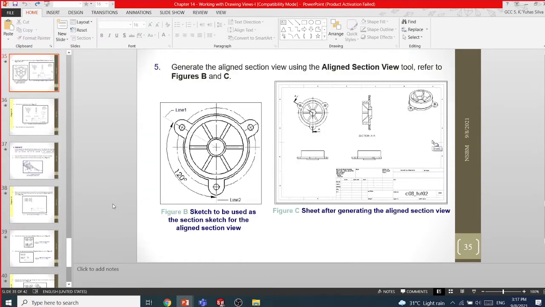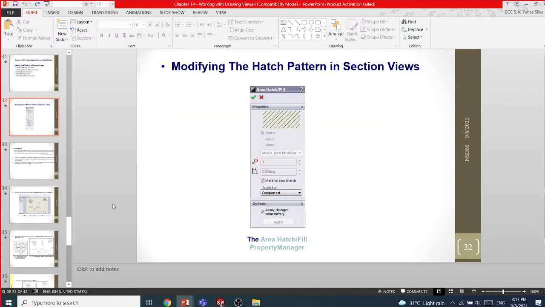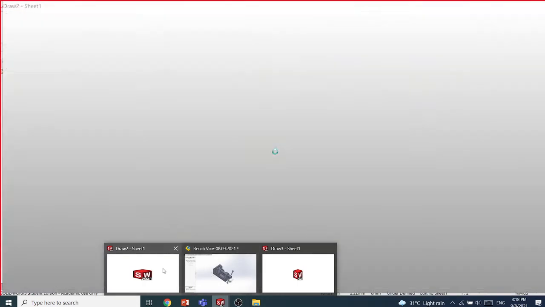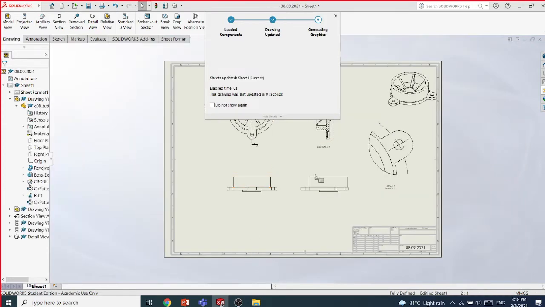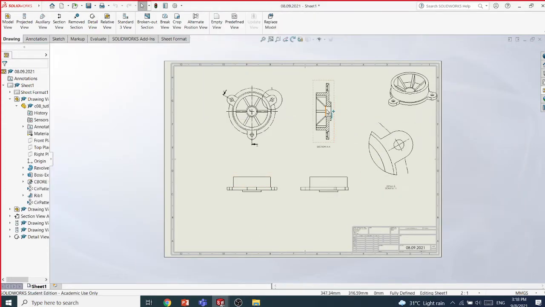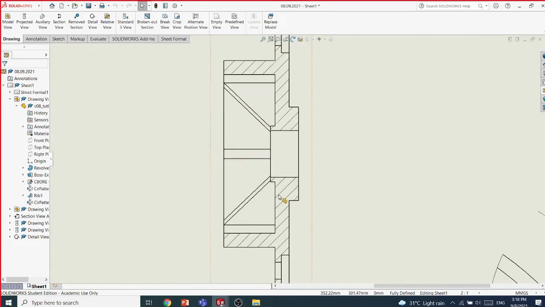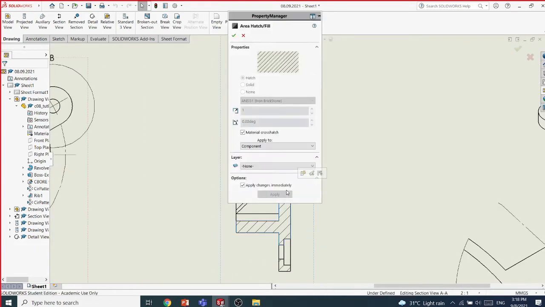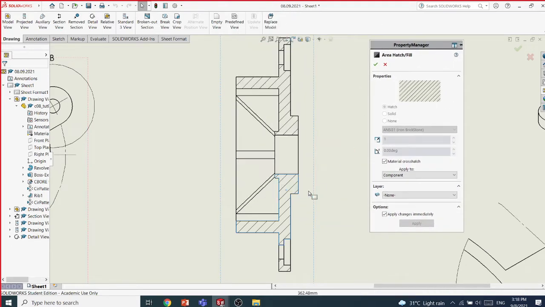I hope the two tutorials are okay for all of you, and I will look at how to modify the hatch pattern. So we have drawings with sections. This has some hatch area. When you click inside the hatch, it will show you this kind of disabled area. So you can always untick this and move on to the hatch patterns.